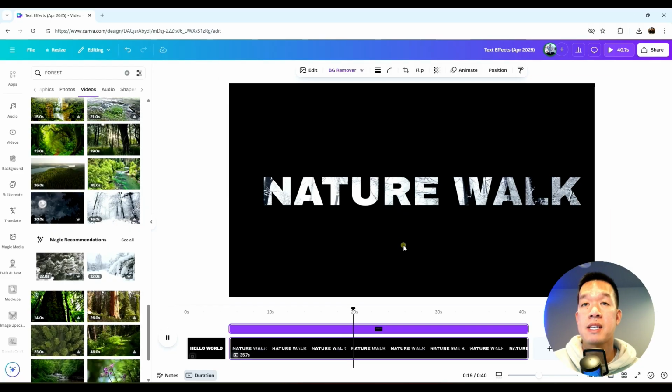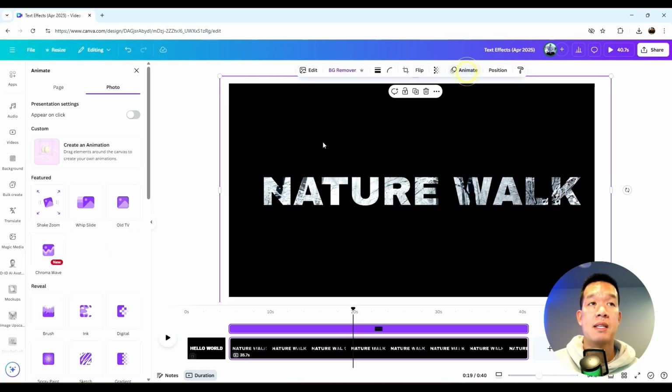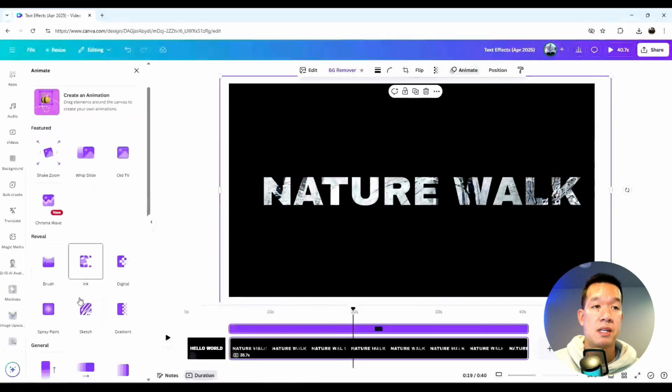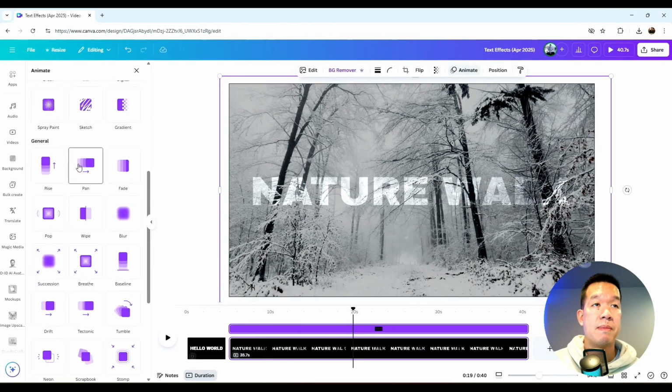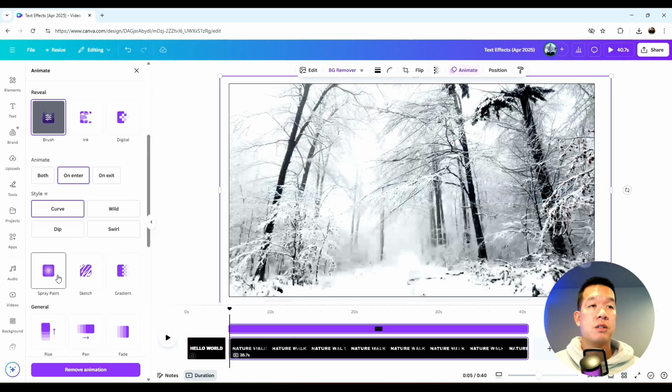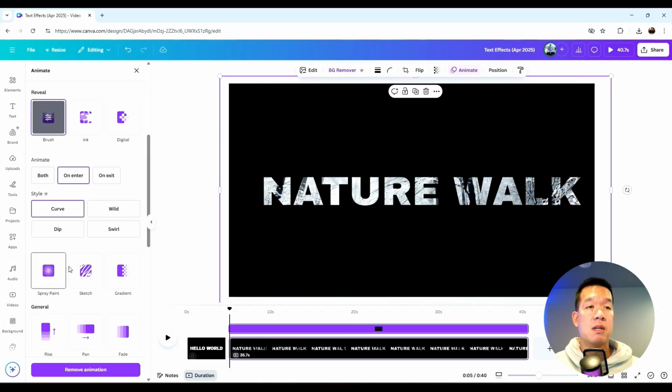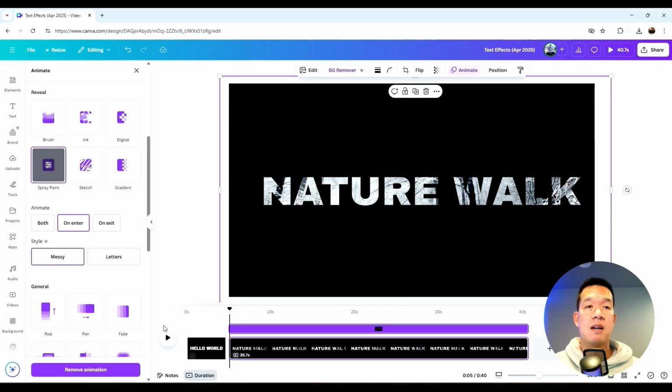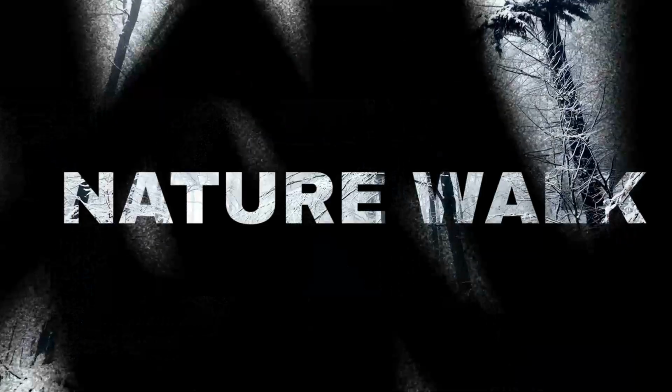What you can also do with the text here, if you click on it, you hit animate, and you can make it a certain kind of animation that comes into it. So there's a lot of cool ones here, but maybe I could do a pan. I'm actually gonna do spray paint, looks really nice to me. You get that effect right there, and this is what it looks like.